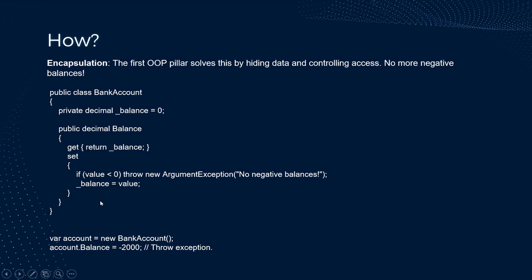If I want to access this underscore balance field, how can I access it? I can access it through the property, that is through the balance. And here I will always get a positive number, right? If you try to set -2000, it will throw an exception, which is not allowed. I will discuss more on exceptions in our upcoming videos.